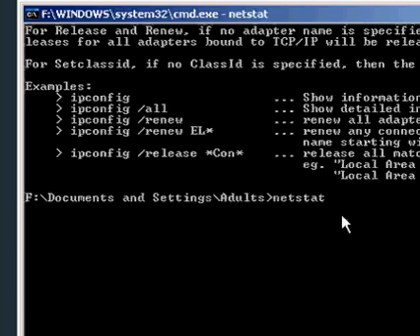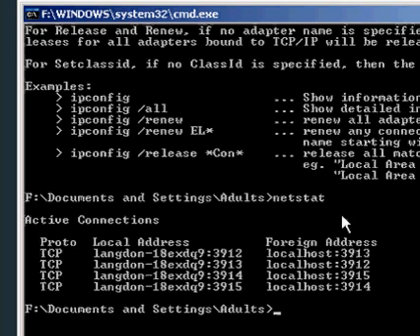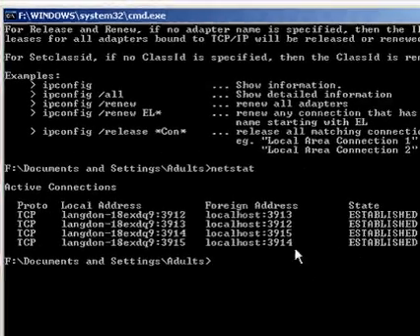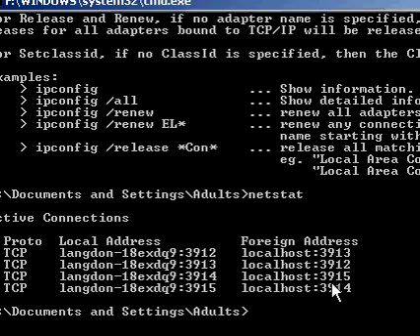And what netstat does is it shows you currently what's connected to the internet. And so here we have a protocol, TCP, Langdon, localhost, and established. Okay, so here's my local address, here's my foreign address, and you can see that this is actually my computer name. But if you look over here, you'll see that these are port numbers. And these port numbers are simply assigned to whatever type of information is coming back and forth. So port number 21 is file transfer, 80 is websites, and so on.